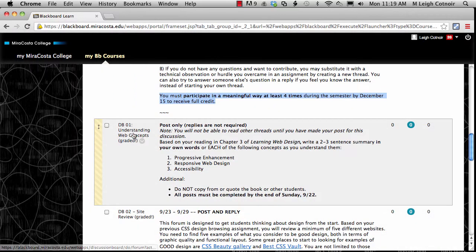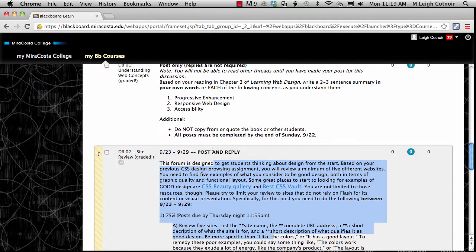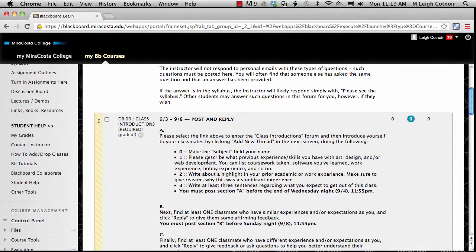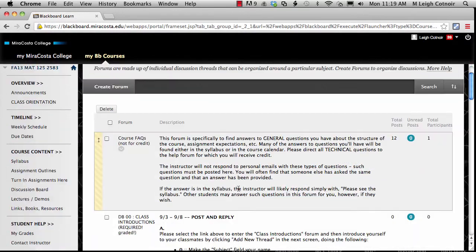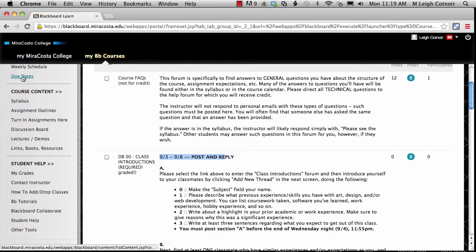Alright, and then you've got these other ones that are all graded. Okay, so it tells you exactly what you need to do for all of them. So just make sure you read the instructions. And the due dates will tell you when things are due, both on the discussion board but also up here in due dates. So you can see everything at a glance up here. Okay, now that's the discussion board.